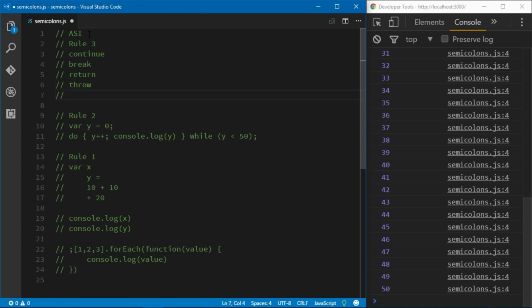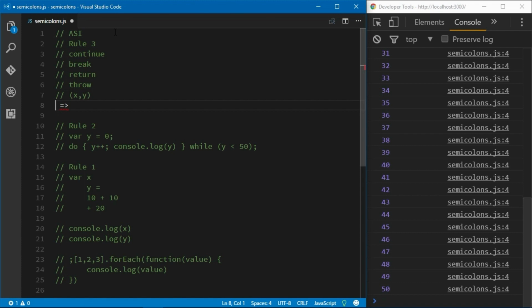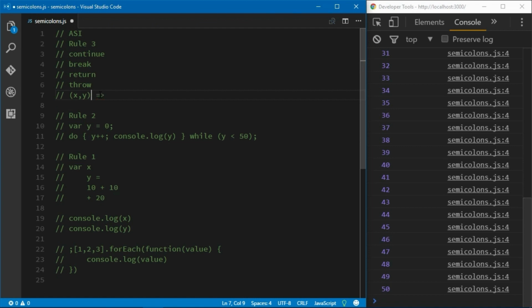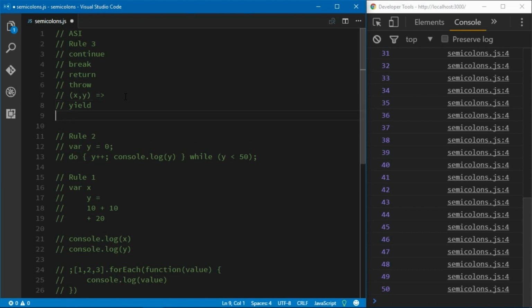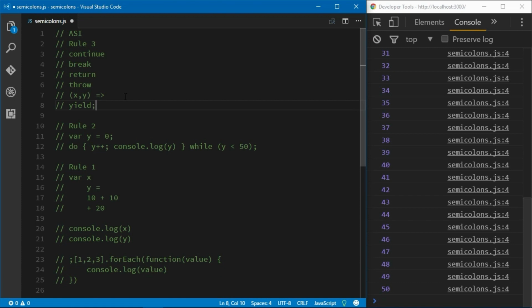But it's also true for lambda expressions. If you put a carriage return between the parameter list and the arrow operator, then it's going to insert a semicolon after the parameter list, and that is, of course, going to break your code. So if you plan on using an arrow function, you need to make sure that the parameter list and the arrow operator are on the same line. And the same is true for the yield keyword. You would be yielding something, and if you have a carriage return immediately after the yield, then it inserts a semicolon.